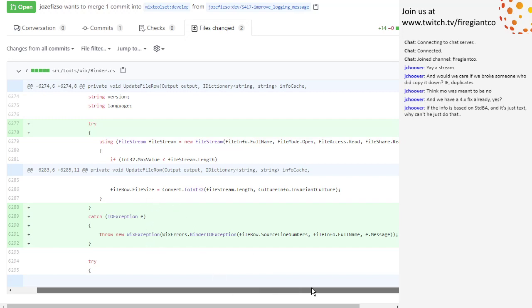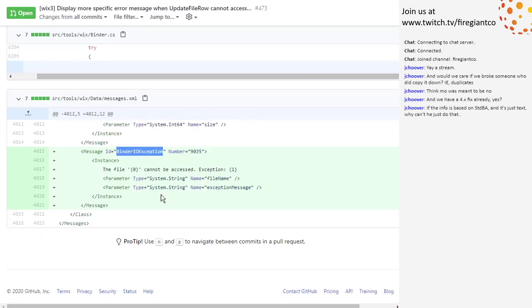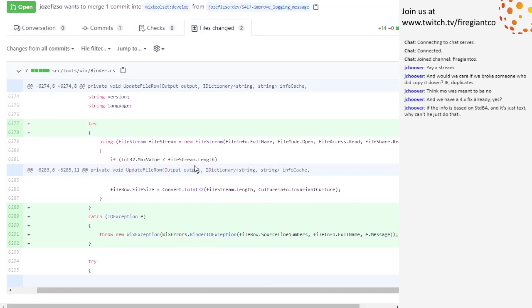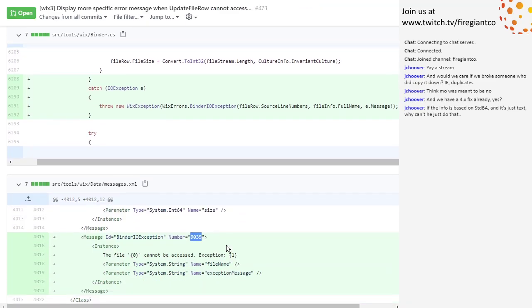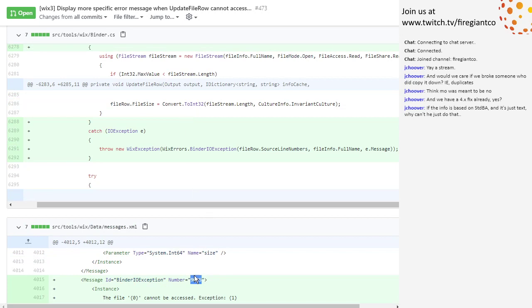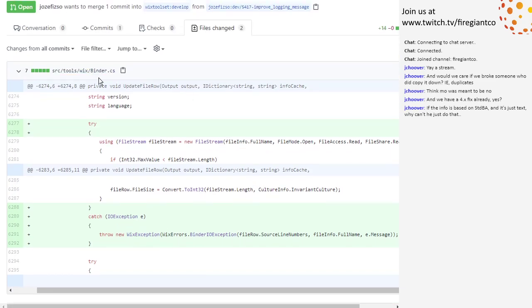I mean, that probably is the way to do it, though, right? Seems like there should be an existing message you can use instead of that. Wait, 9035, that's a verbose, right? Oh, yeah, you're right. Not an error. All right, well, that's definitely not right. But it's an exception, a WiX exception. Will that get wrapped? Yes, but the error number will be in the wrong space. Besides, there's got to be an existing error message for file cannot be accessed already. This is actually in the binder, update file row.